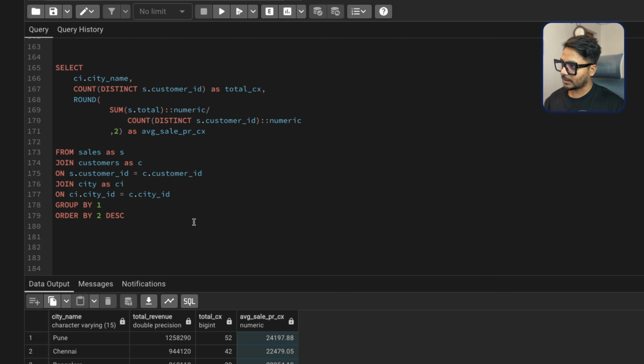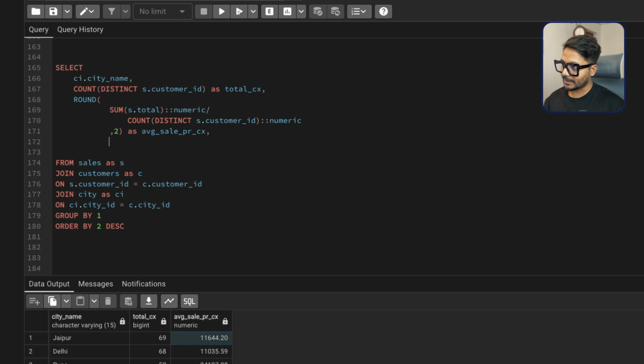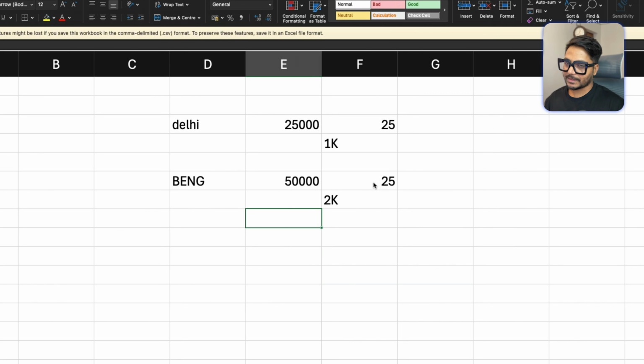Okay, so let's run it again. So we have each city, total customers, average sale per customer. What we only need now is the average rent. Now how do we find the average rent? Okay, so let's understand with an example in Excel.